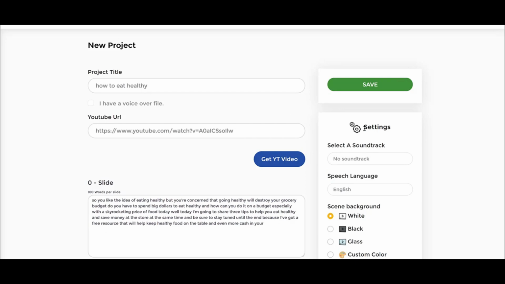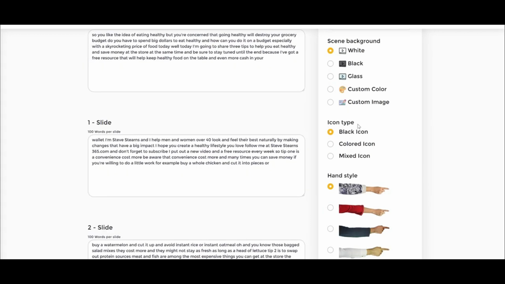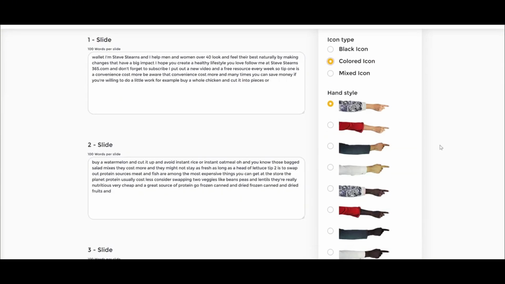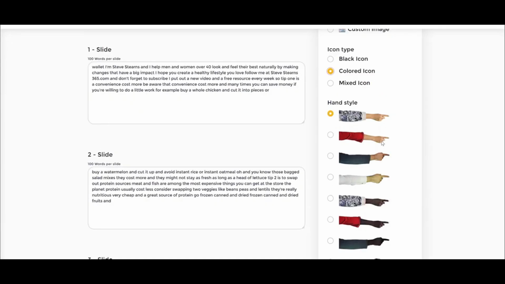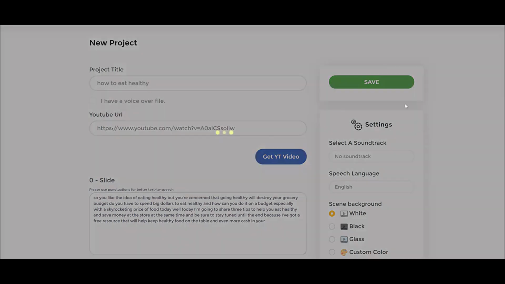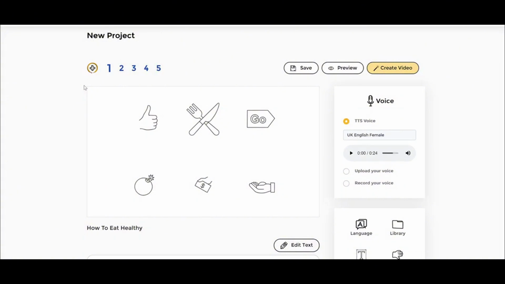All right, so once we've typed that, we can just choose which type of video we want to create. We can do black, colored, or mixed icon or mixed doodle videos. I'm going to put color in this case, and I'm going to show you how easy it is to start creating these videos and start editing them. All you need to do is hit the save button here, and then you can go to the very next step. Let's do that.